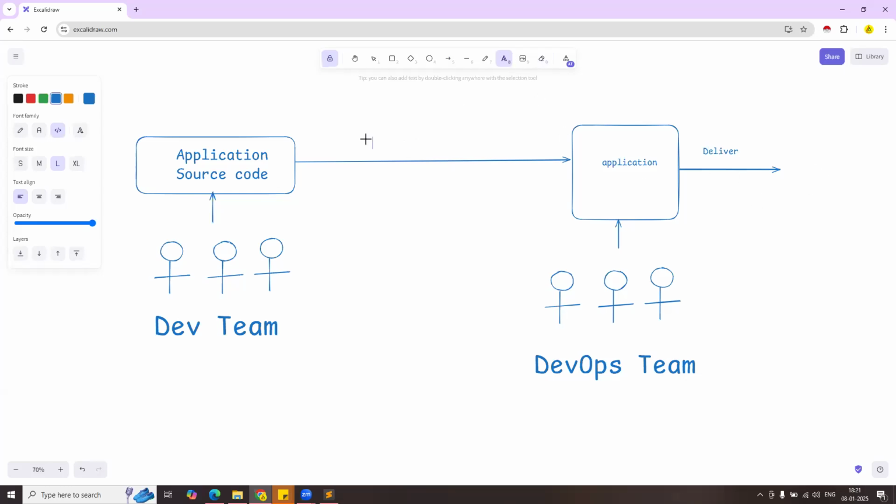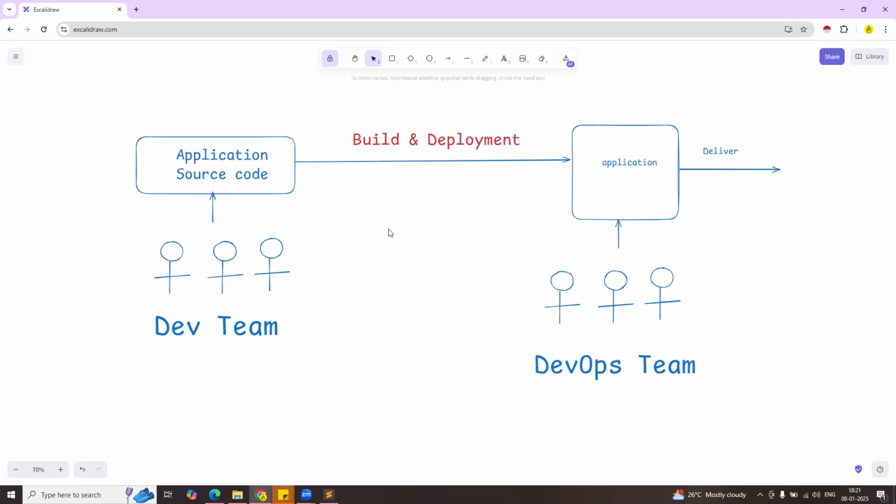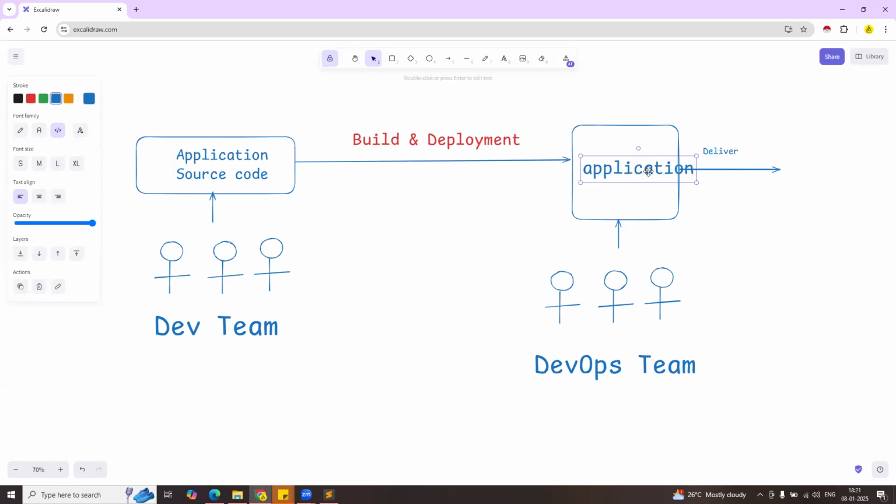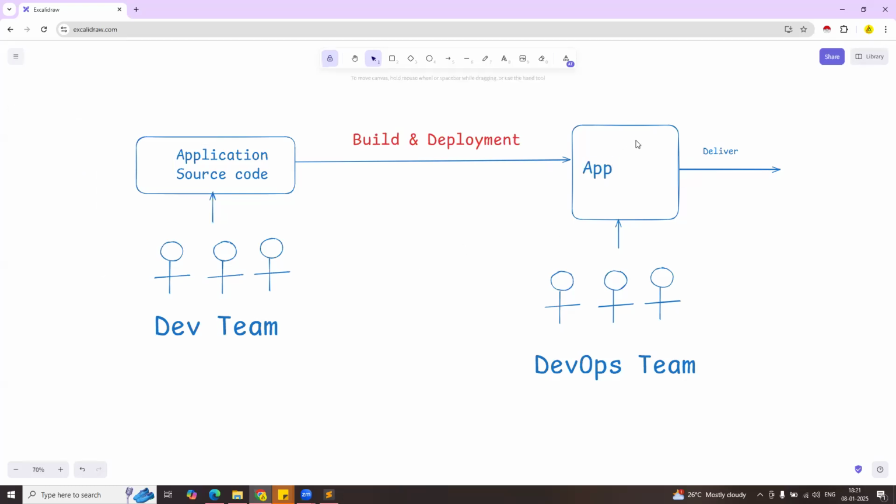So here this process is called the build and deployment process. Developers are writing the code. That code we cannot give to the client directly. We need to perform some operations on that code. Then only will that code be converted into one executable application.